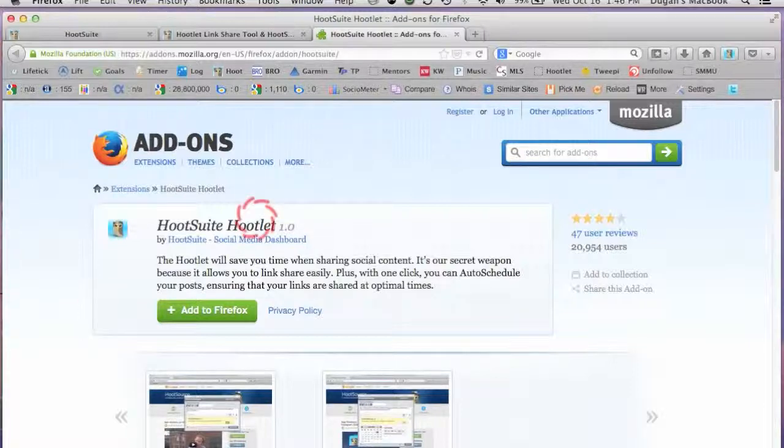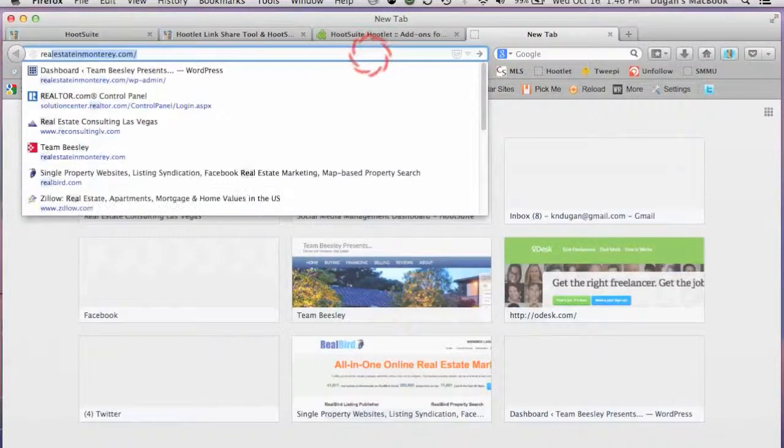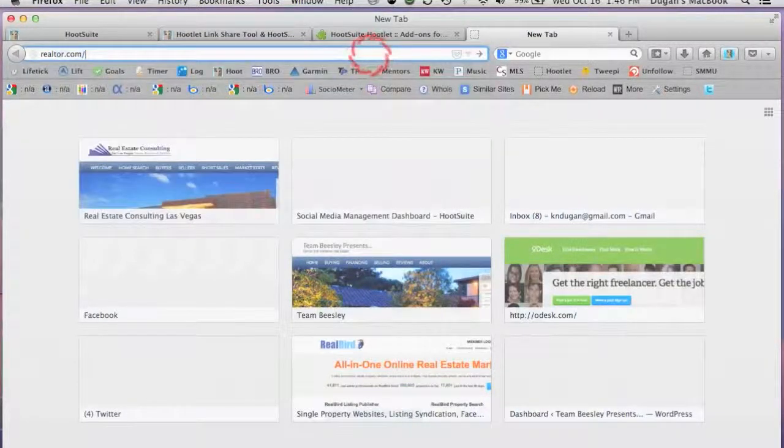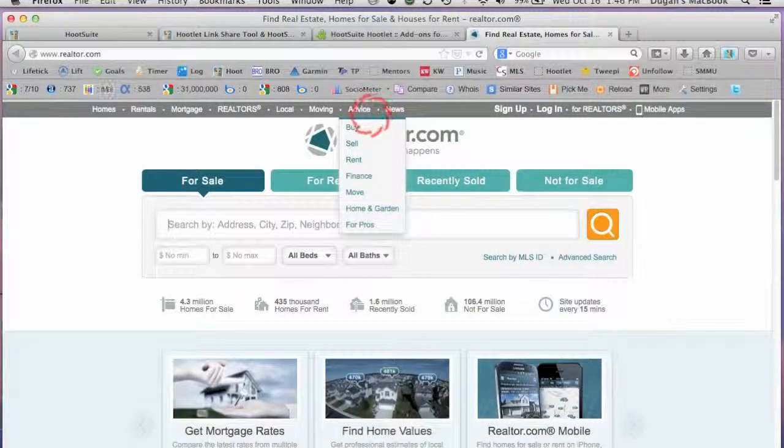So what I'm going to do is show you how I use this little tool for Hootsuite with real estate. I have a couple of favorite websites that I use for real estate news. One is Realtor.com. They have a lot of different real estate tips and tricks. So I like to go under the advice section.